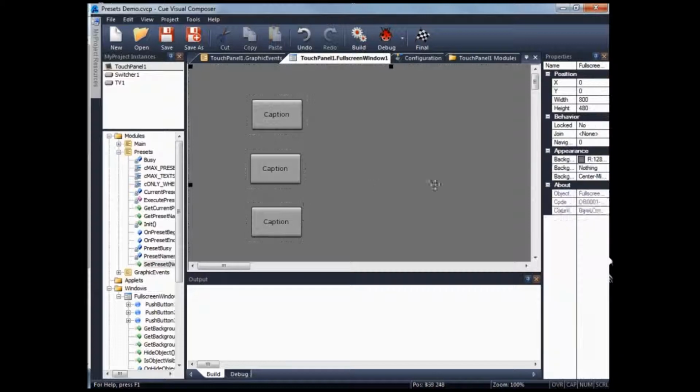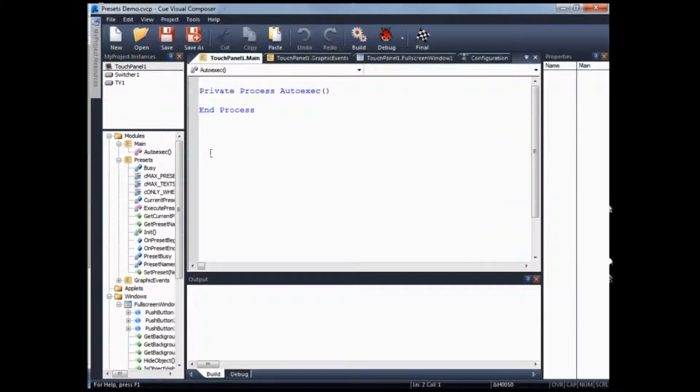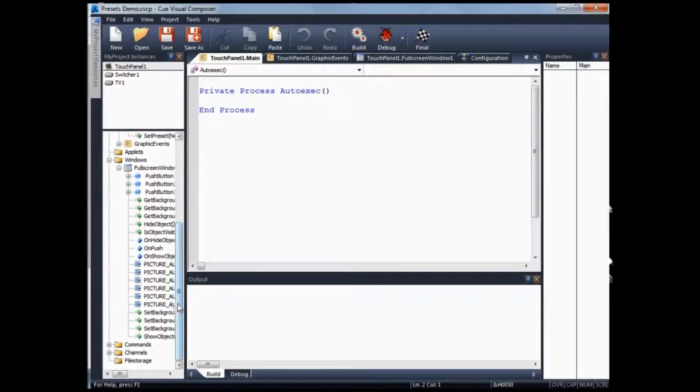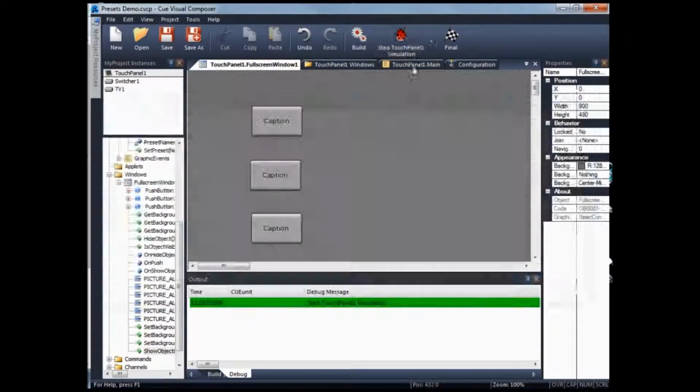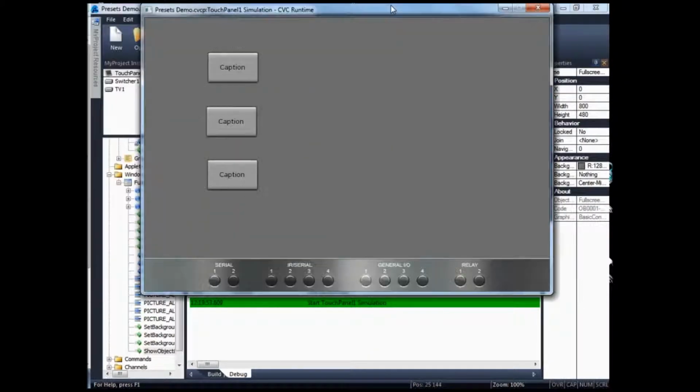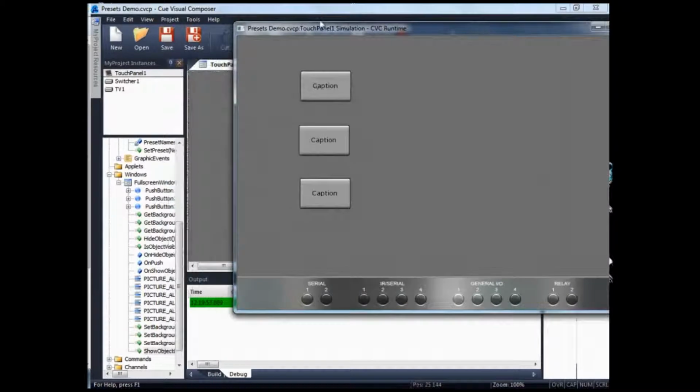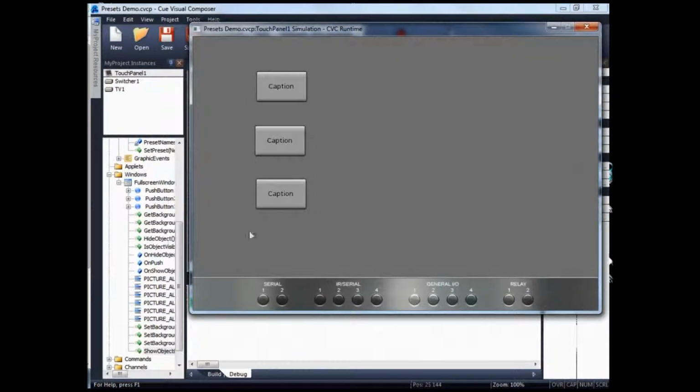Before I can do any simulation, I have to go to the main module, auto execute, double click on it. I have to show object application. I just need to start sim debug, and the buttons will be available here. As you can see, once I click on it, you'll see the infrared and serial being executed one after another.